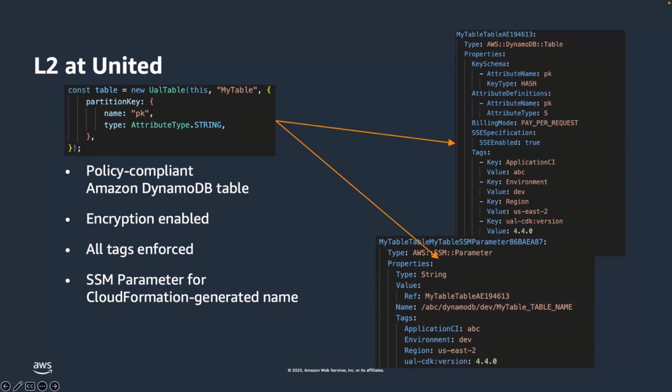As we mentioned previously, I typically tell customers to focus on their L2 construct development, which they did, and they focused on the services that United used most. United's cloud applications, and this is an example, frequently rely on DynamoDB for data persistence. So it made sense for them to develop an L2 construct for developers to set up a table. But encapsulated in their extended version of this table construct are the standards for encryption and tags. Remember, CDK is a utility that can help enable and enforce governance, and that's what United did here.